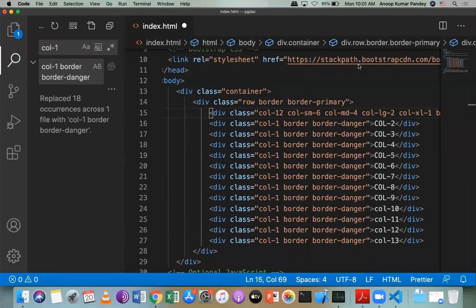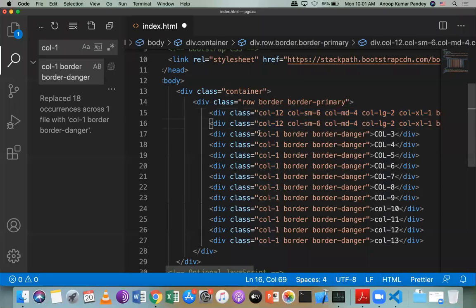Is it a good practice to use all the BS4 classes in a single div? Yes. This is how we make it responsive. Now, let us copy paste it to all the divs. Control C, Control V, Control V, Control V.